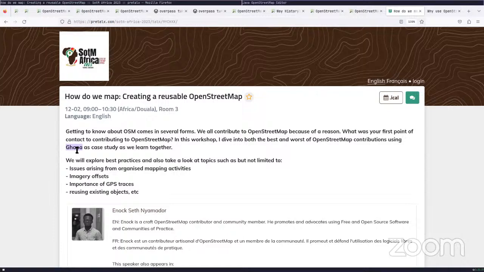And sometimes we make mistakes, and making mistakes is very good because when you get to know which mistakes you make, you will learn from it and then you can correct them. So without wasting much time, I will start with what is called organized mapping. But before I start with organized mapping, you got to know about OpenStreetMap.